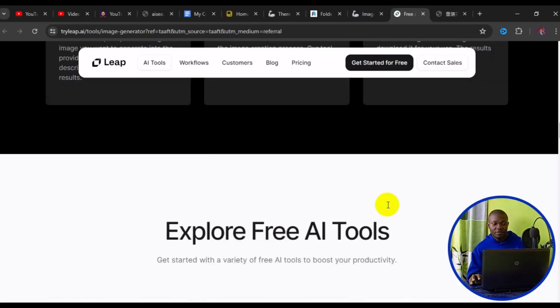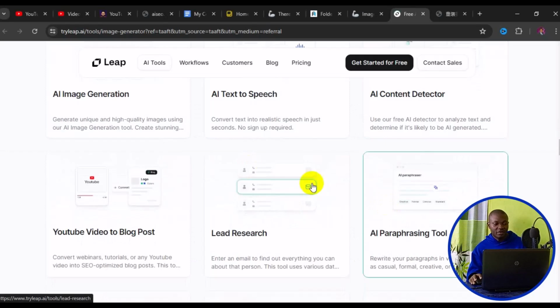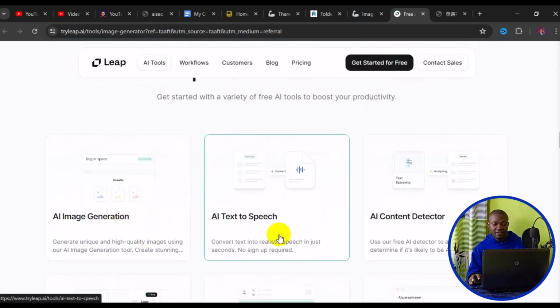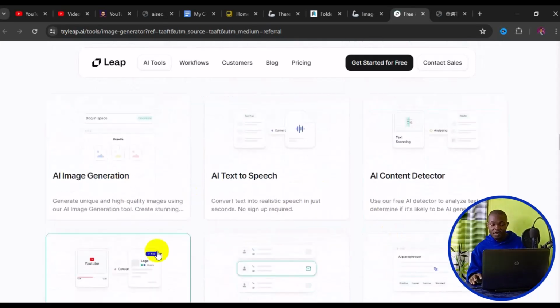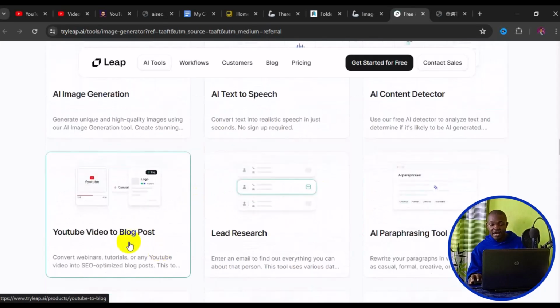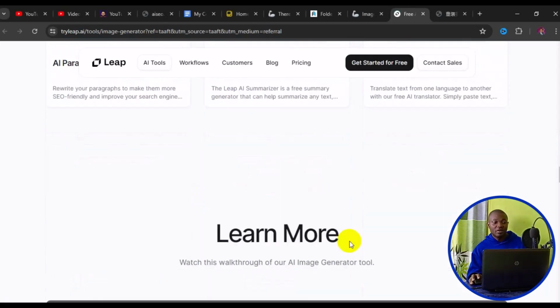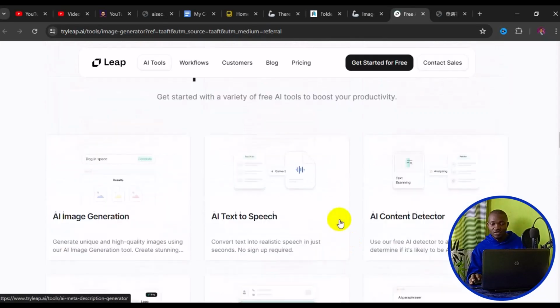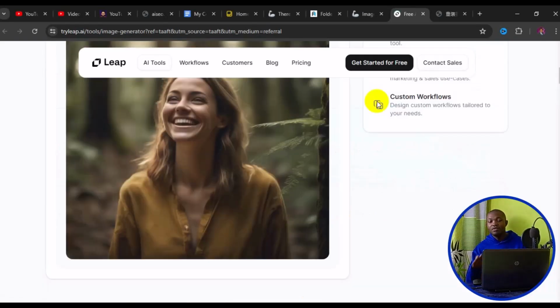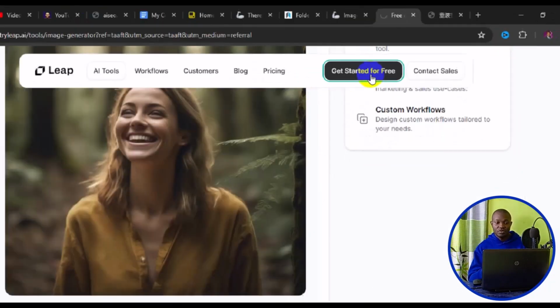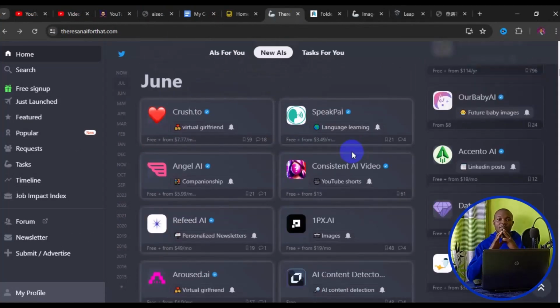You can scroll down and explore some of the tools that you can use on this particular website, such as AI image generation, AI text to speech, AI content detector, AI YouTube video to blog post, AI lead research, and AI paragraph tools. For you to use this tool, simply come to the top right here, click on get started for free, and then create a free account and start using all these tools. Basically, this is one of the best AI tool website collections that you can use right now.